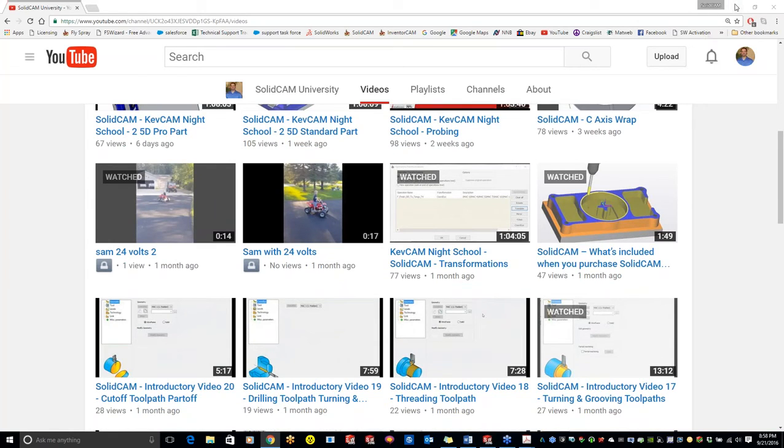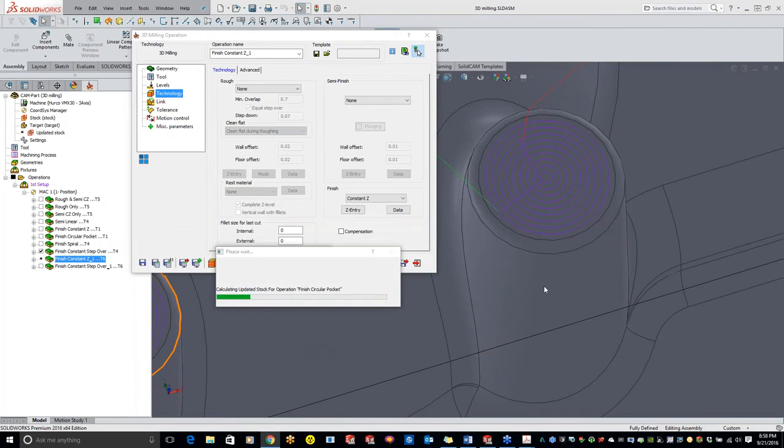See if this thing's done calculating yet. Yeah, this one's a little bit of a bugger. I set the tolerance really tight so it gets a really mirror finish in here, to basically be a fully finished part, and that's why it's taking so long.